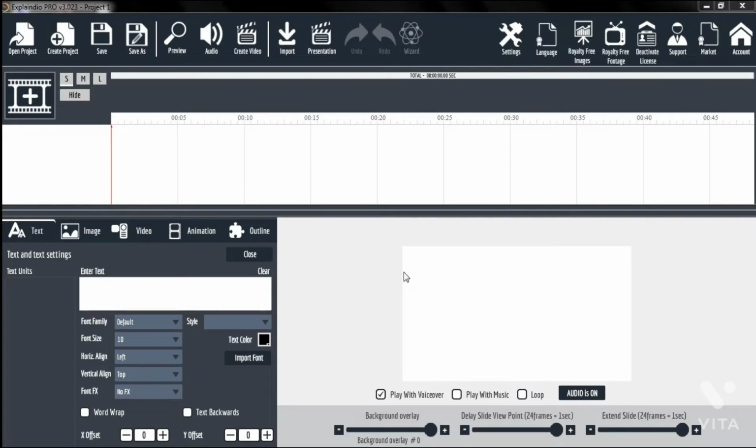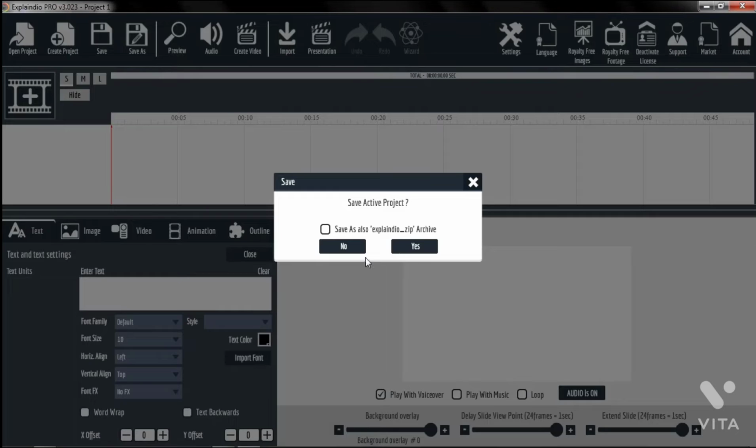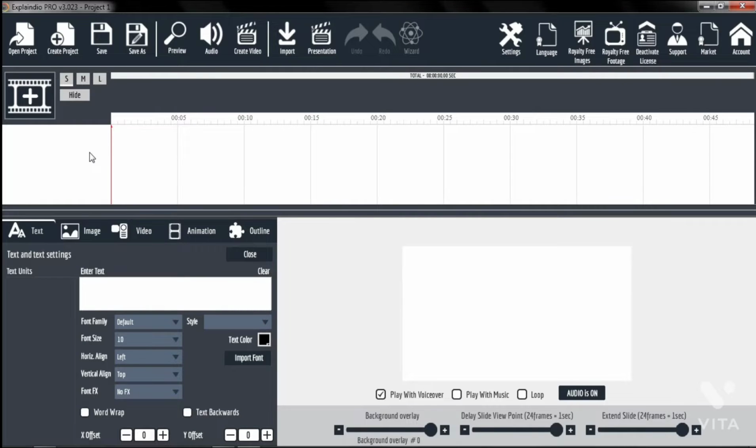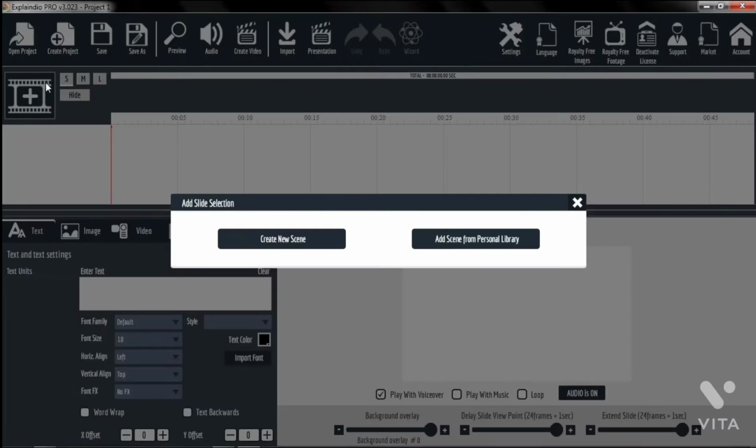In this video, I'm going to show you how to add slides on Explaindio 3.0. The first thing to do is to create a project. I'll give this a name and click Create. The next step is to add a scene by clicking this button on the top left.